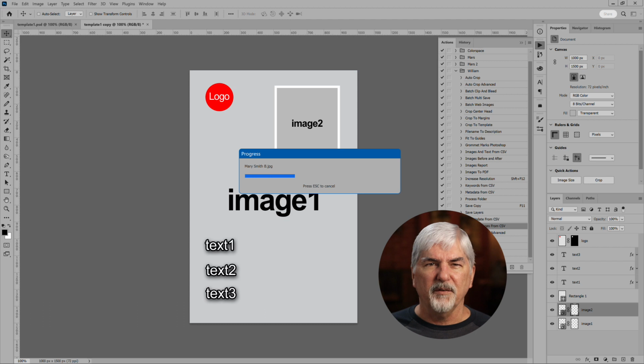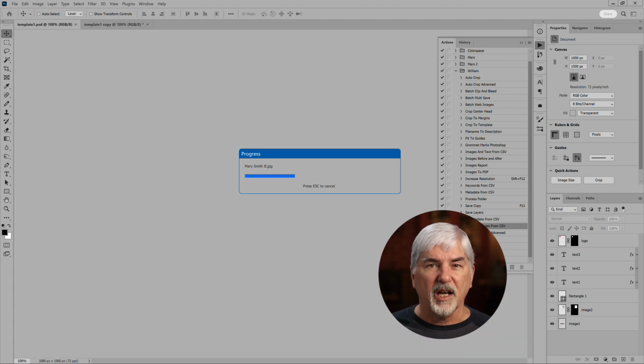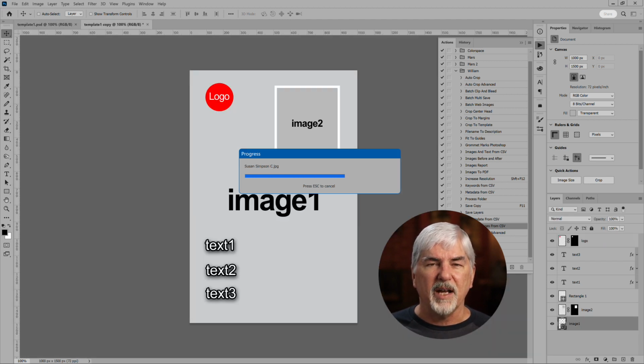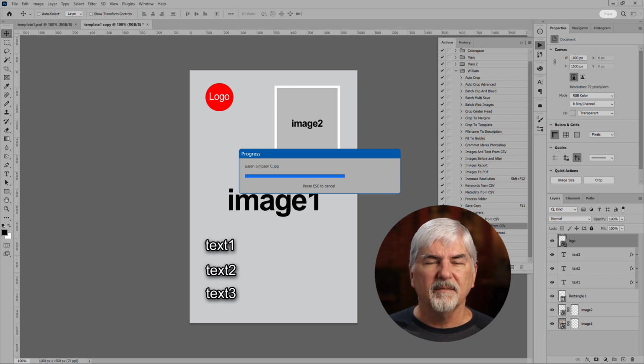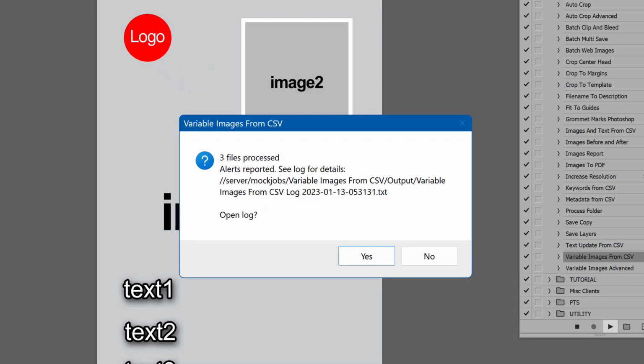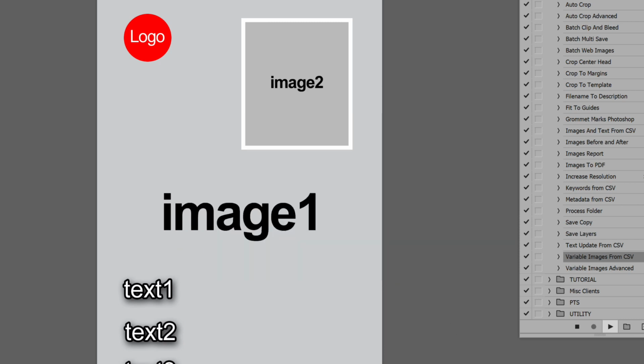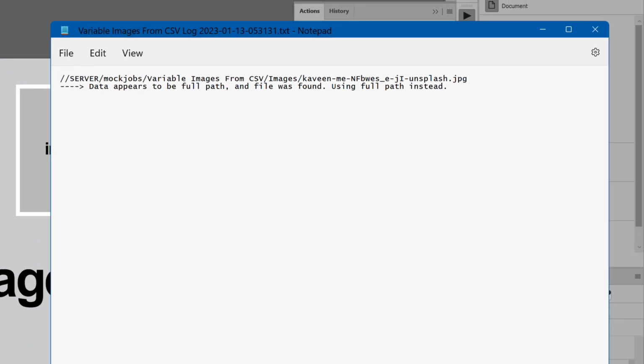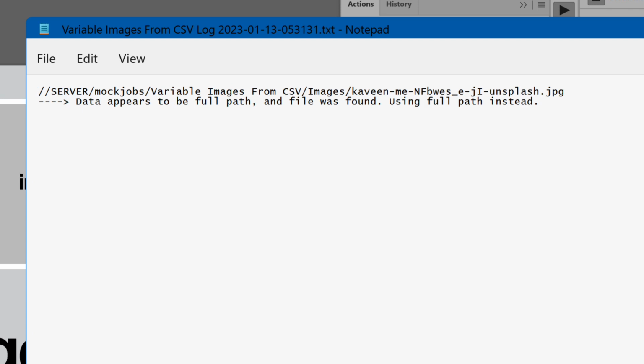However, the script doesn't give up immediately. It checks if the file exists without adding the folder. If it does, the script uses that instead. And when done, the user is notified. The script writes a log to the output folder and offers to open it. Click Yes, and we'll have a look. The log has the file name and a description of the concern or error. This is just one example of when a log is produced.